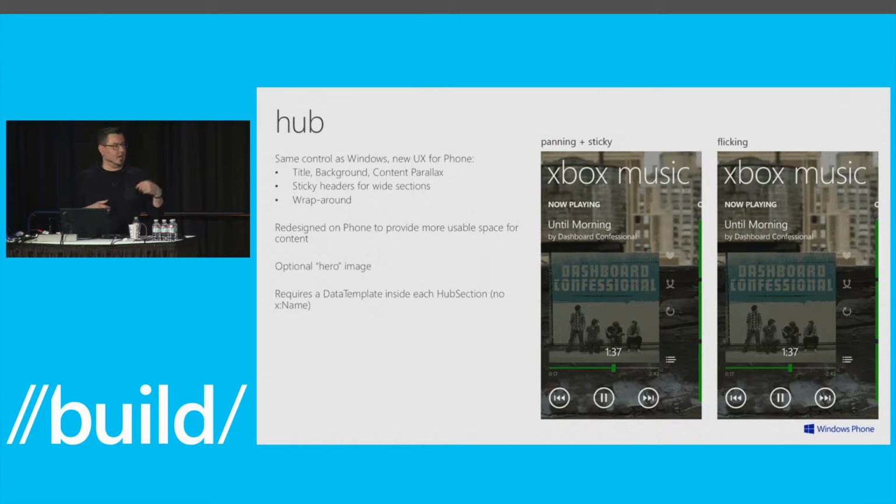On phone, you have parallax, you have sticky headers, you have all the same type of UX you had on phone. It wraps around when you get to the end. On Windows, there's a different experience on that side. It doesn't wrap around. It doesn't parallax the same way. It's background image. But both support what's called a hero image, where if you want one hub section to have a different image than the whole background, that works both on phone and in Windows.